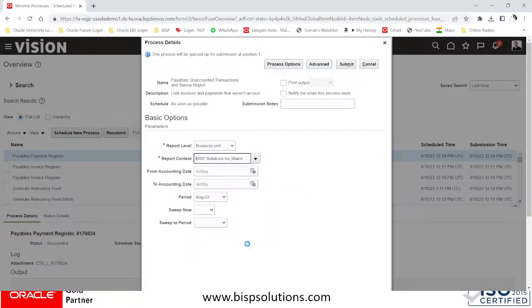I have selected this, and the period, which is the period you want, and sweep period. Next, the period, that is the future interval period, you will enter that. So that is the future interval period. My next future interval period will be September, and if I want to sweep now, I select yes; if I say no, it will not sweep. Then submit the same.